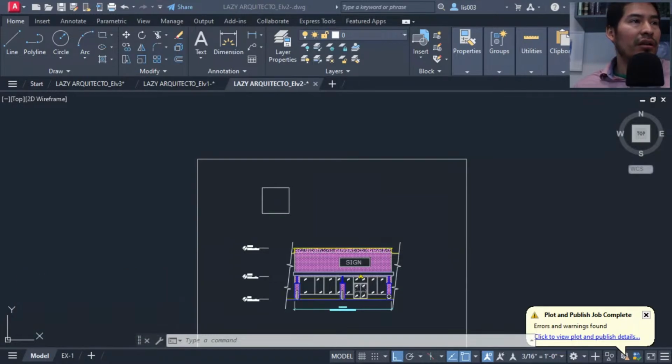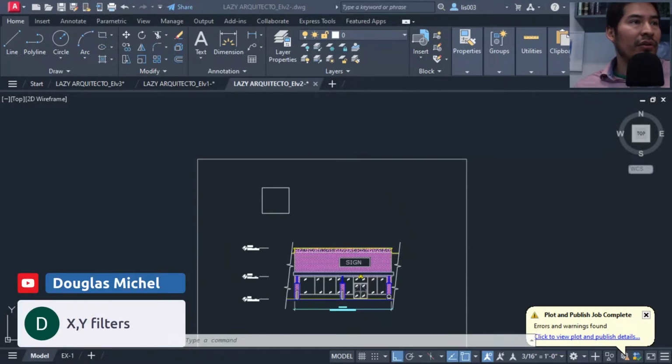Correct. Douglas says X and Y filters. Polar snap.